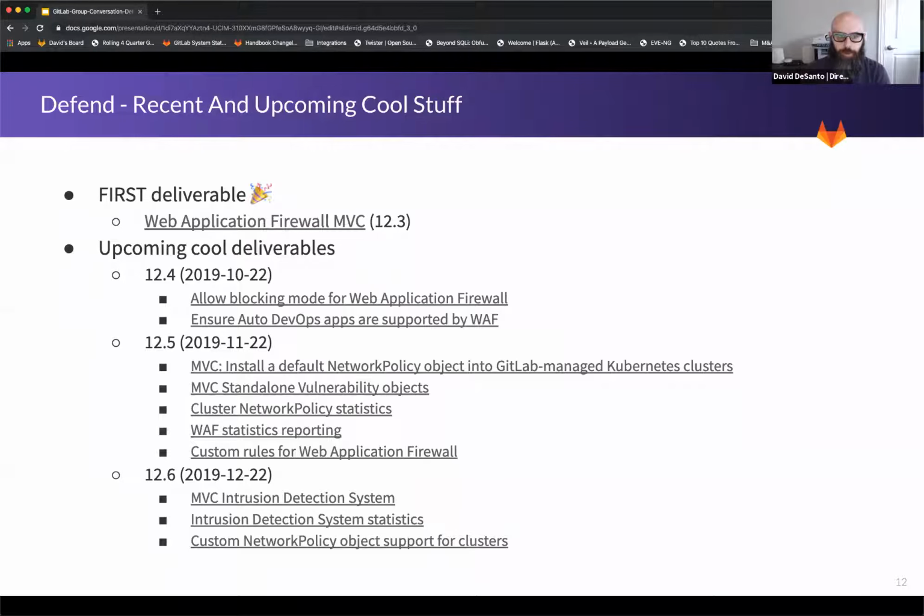And then to kind of wrap up here, we had our first deliverable, which is our web application firewall in 12.3. This officially brought defend into the stages. We have a lot of really cool features coming up here over the next several releases and into next year to begin to fully expand that defend stage to be covering all the areas in which we want to focus on.